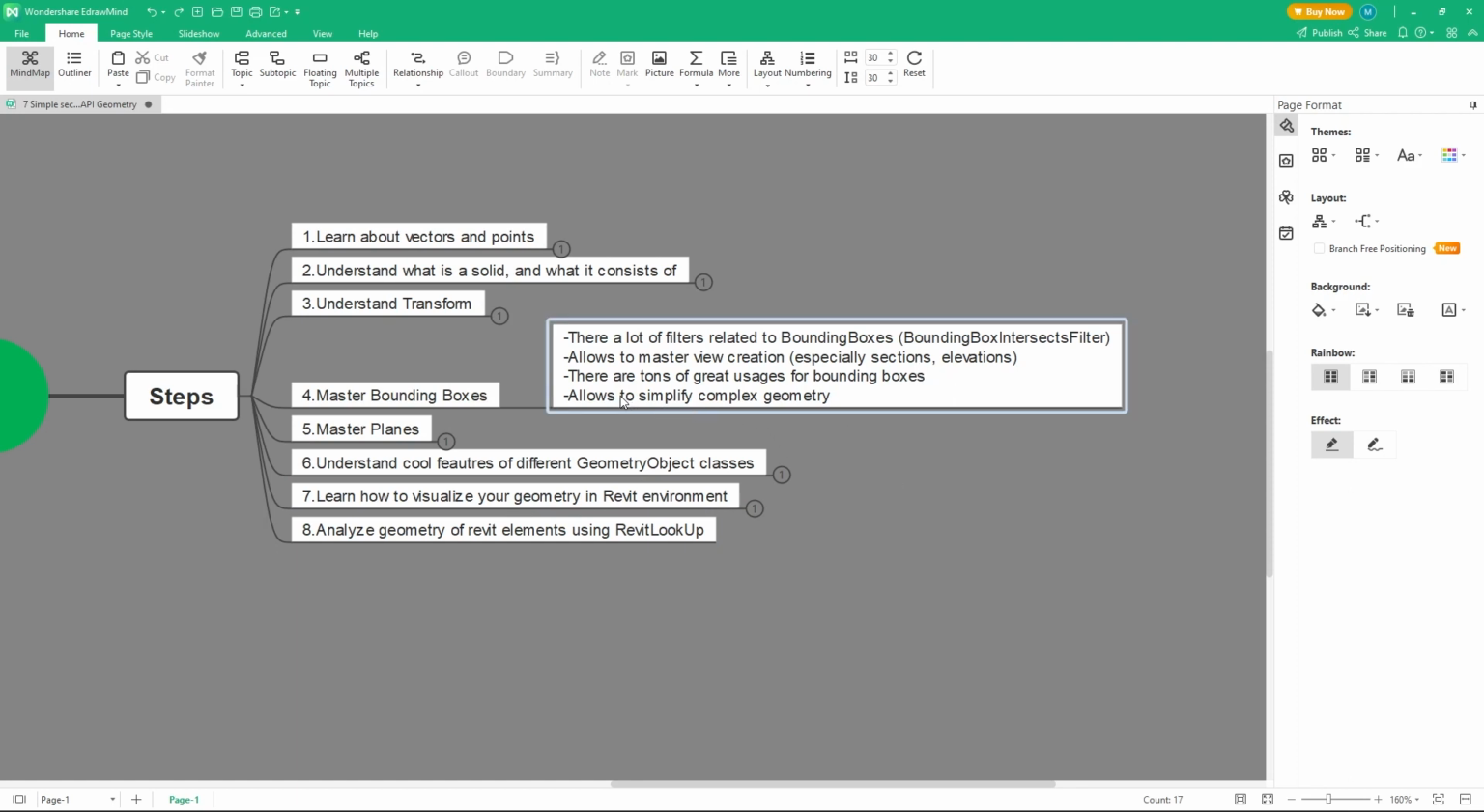So actually, yeah, there are tons of great usages for bounding boxes. It's not just about creating something, but it allows you to simplify complex geometry, because bounding box is a box, right? And usually almost 99% of the time, you don't need the detailed Revit geometry. You just need to have this box. Even when we check for intersections, it's enough for us to get just the box of this. So really think about the usages of it, when that box can be helpful. Try to analyze it, try to play around with this.